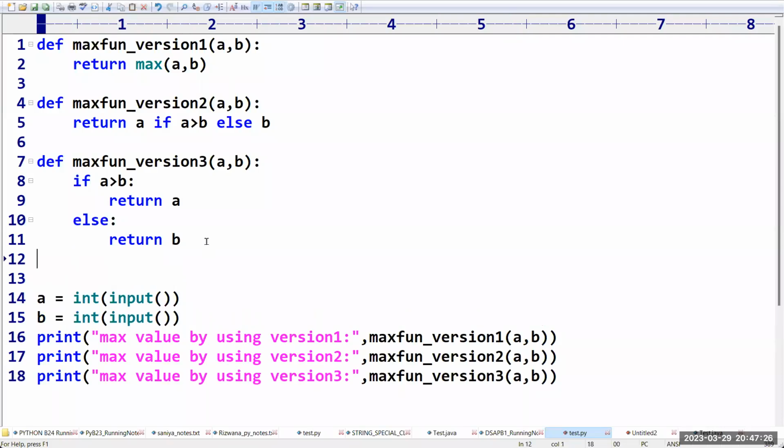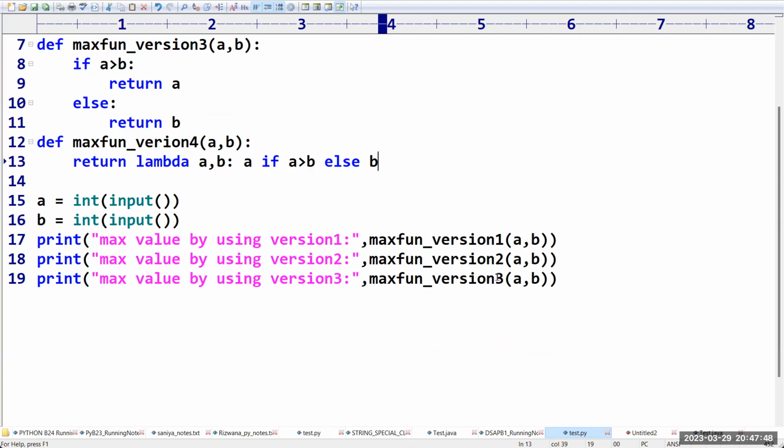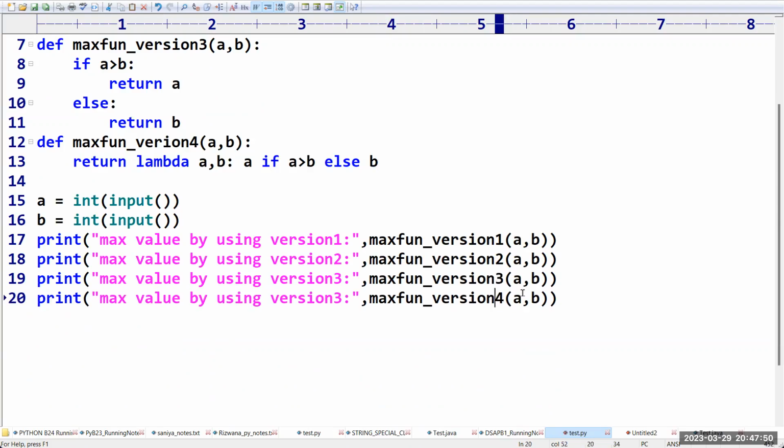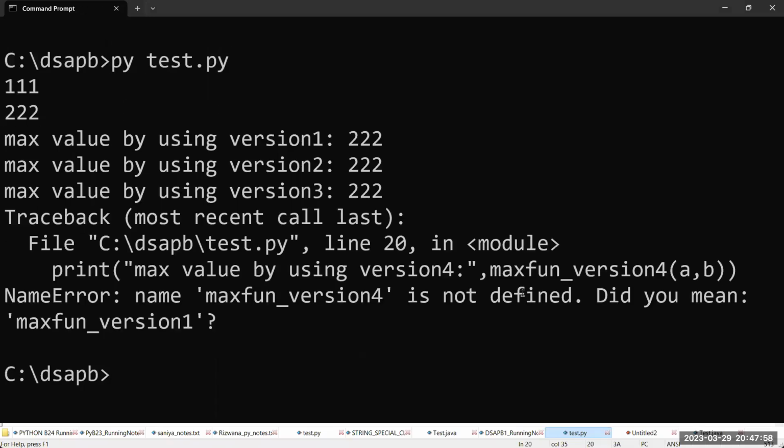Yes, if you want, you can go with one more version. So max function version 4, a comma b. I'm using lambda functions. Return lambda, I will take two values and I will return a if a is greater than b, otherwise b. Like this also we can take. Sir, if you calculate the maximum of these two numbers, we can take like this. Now let's run. Sir, 111, 222. Sir, one second. Version 4 is not defined.